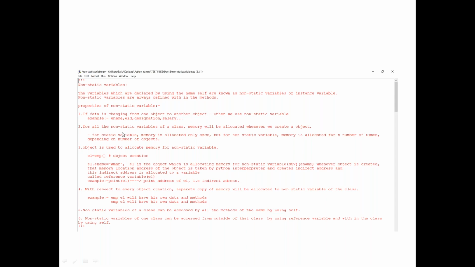For all the non-static variables of a class, memory will be allocated whenever we create an object. For a static variable, memory is allocated only one time, and we are going to use the same variable for all the objects. But for a non-static variable, memory is going to be allocated for every single object. So however many objects you create, that many times the memory is going to be allocated. Hope you're clear what I'm trying to say.